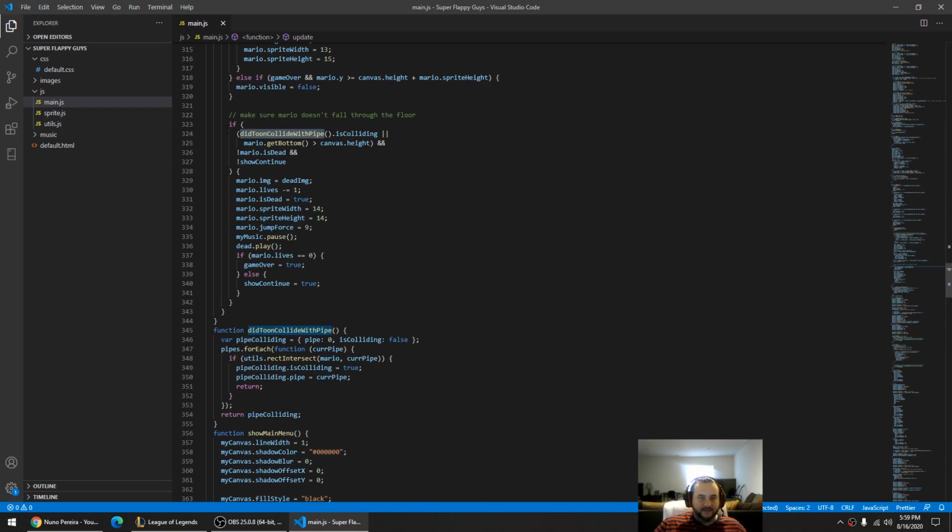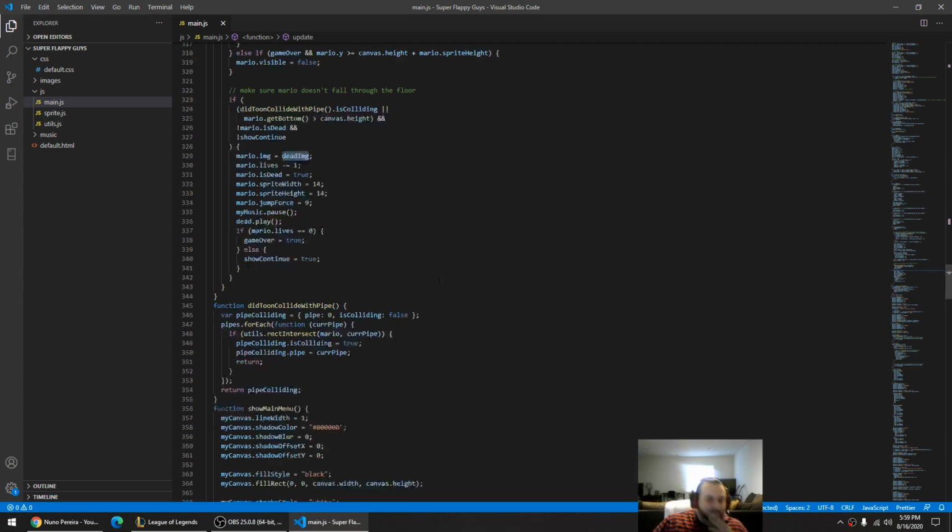And you can see here, if this is true, I'm going to pause the main music and play the dead music, and I'm going to subtract one of his lives, which you can see here. And I changed the Mario image to the dead image, right? And you'll see when I die, Mario kind of goes toot, toot, toot, and he's kind of like this. You're all familiar with that.